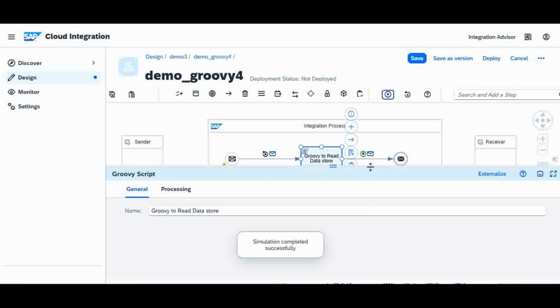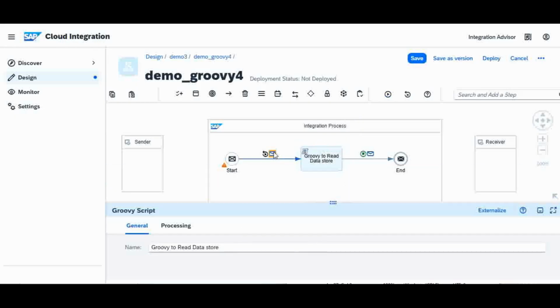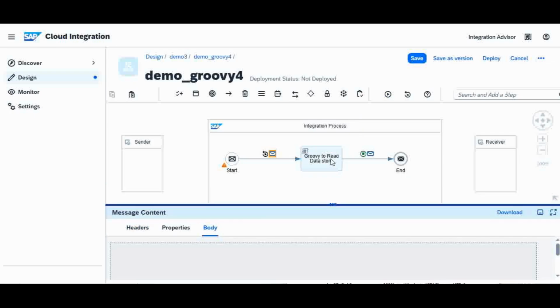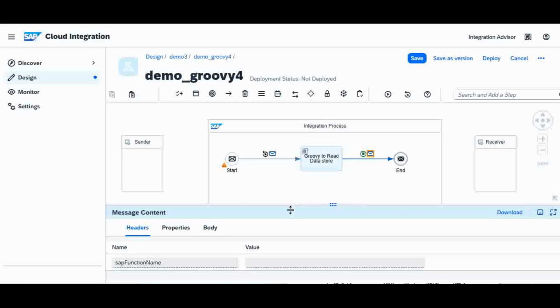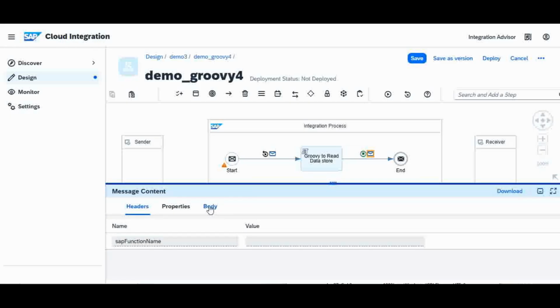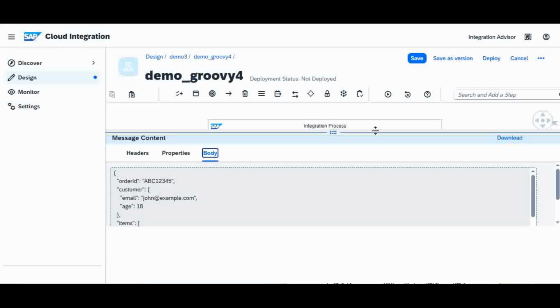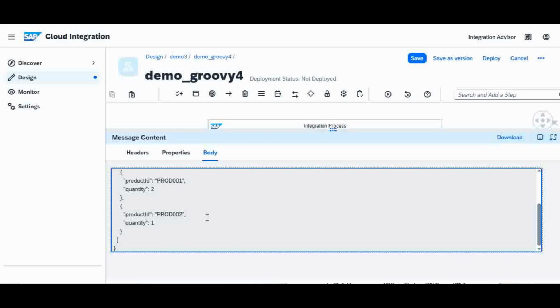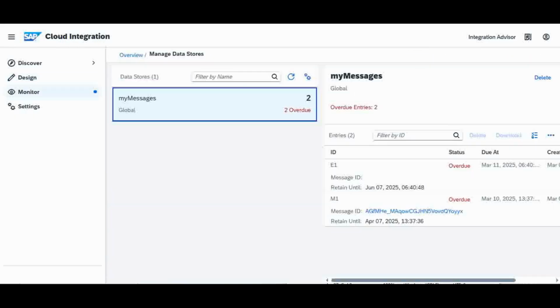So simulation is successful. So in the beginning the body does not have anything. I did not send any body. So after this script, it has to read my message M1 from my data store. So at the end of the Groovy script, if you check the body, you are getting a message. This was the message I stored in M1. Let us go and verify that. Message 1, this M1.